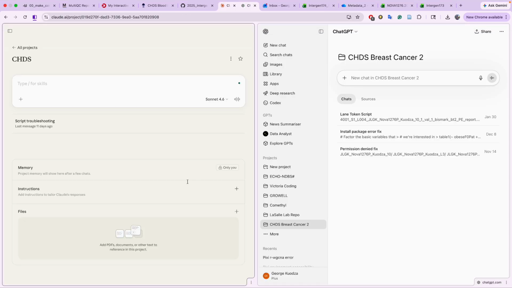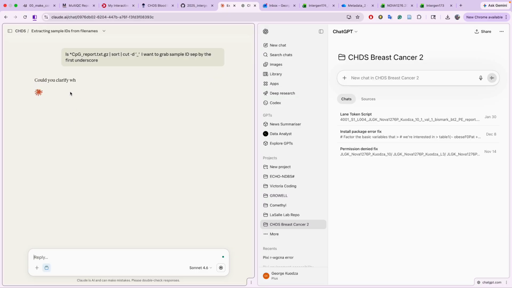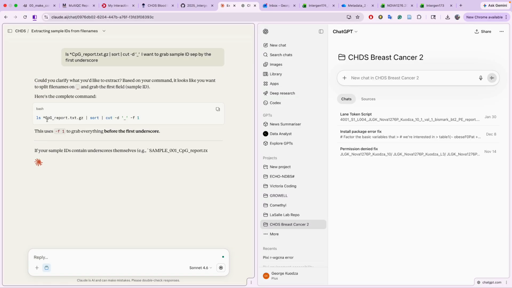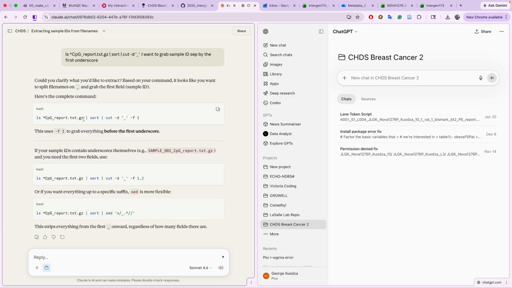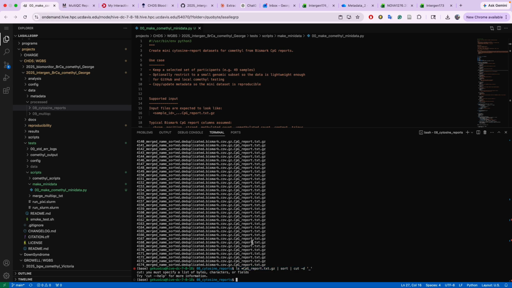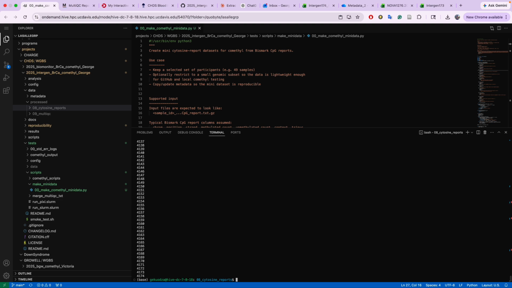All right. Let me quickly ask AI for some help. I want to grab sample IDs separated by the first underscore. All right, cool. So this is basically what we want.